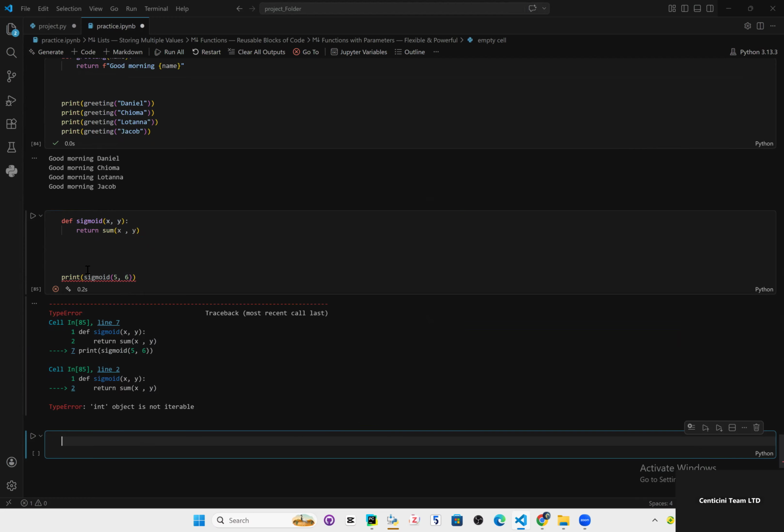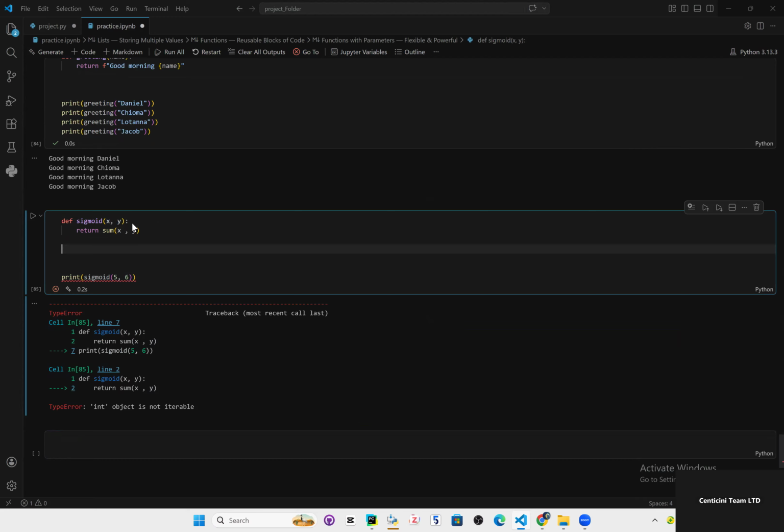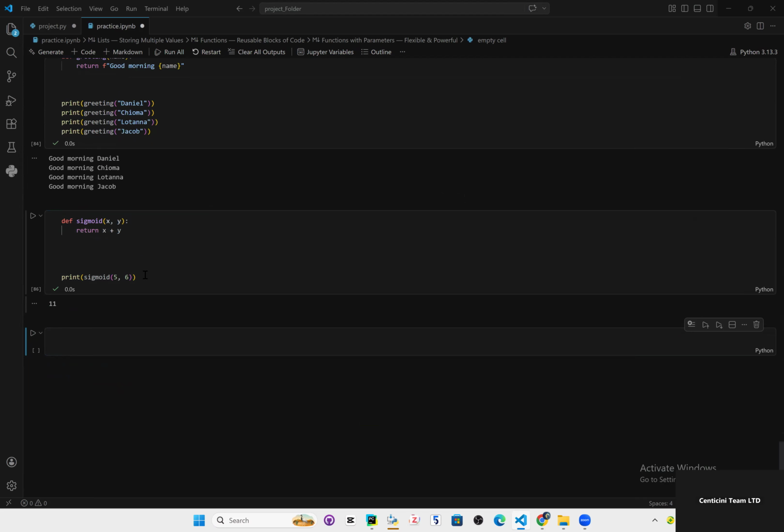Hmm. I think we misspelled something. Okay, let's say we return x plus y, and oh, fine. Okay, because of the sum, and you can see that it gives you 6 plus 5, and that's it. So you can actually perform other ones. We can see this is not what the sigmoid function is, but it's just important for you to understand what we are doing.